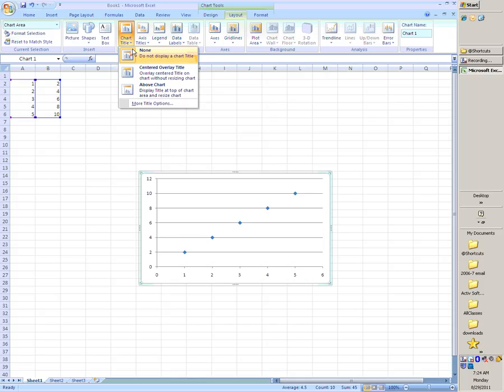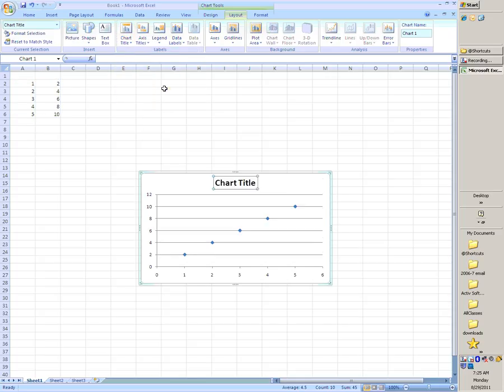Distance versus time for a moving object. Force versus time for a collision, or whatever it is that you're graphing. I don't really care which one you use, center overlay or above chart, and there's a bunch more title options, but one of these two will be fine. I usually like the above chart one just because it sort of sets itself off.